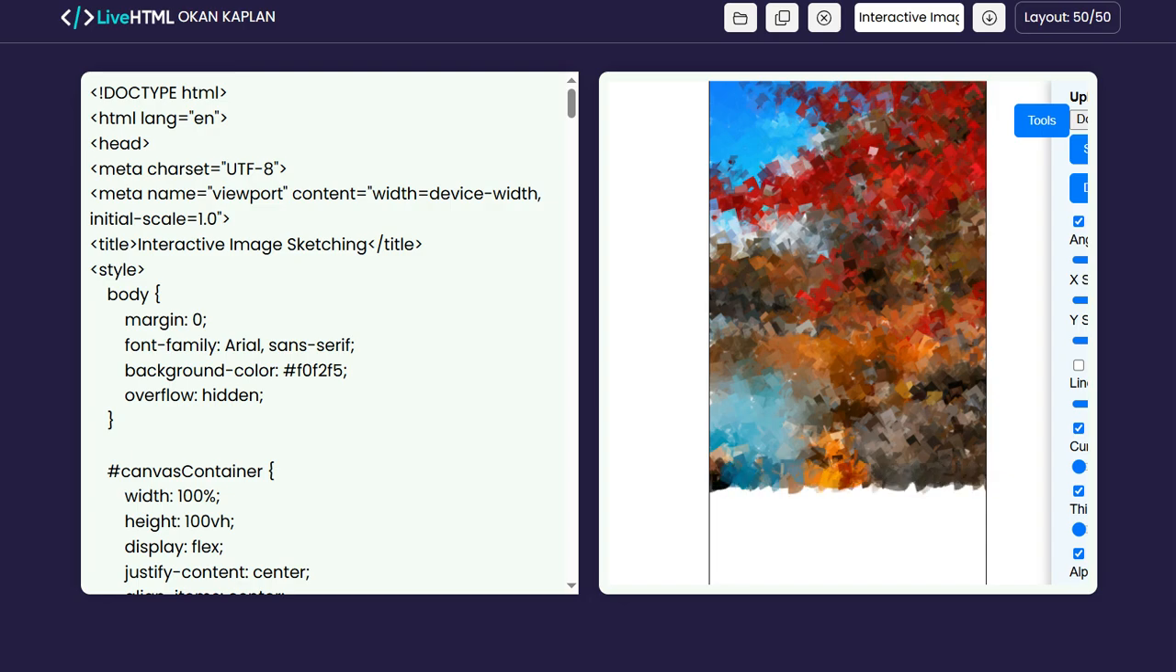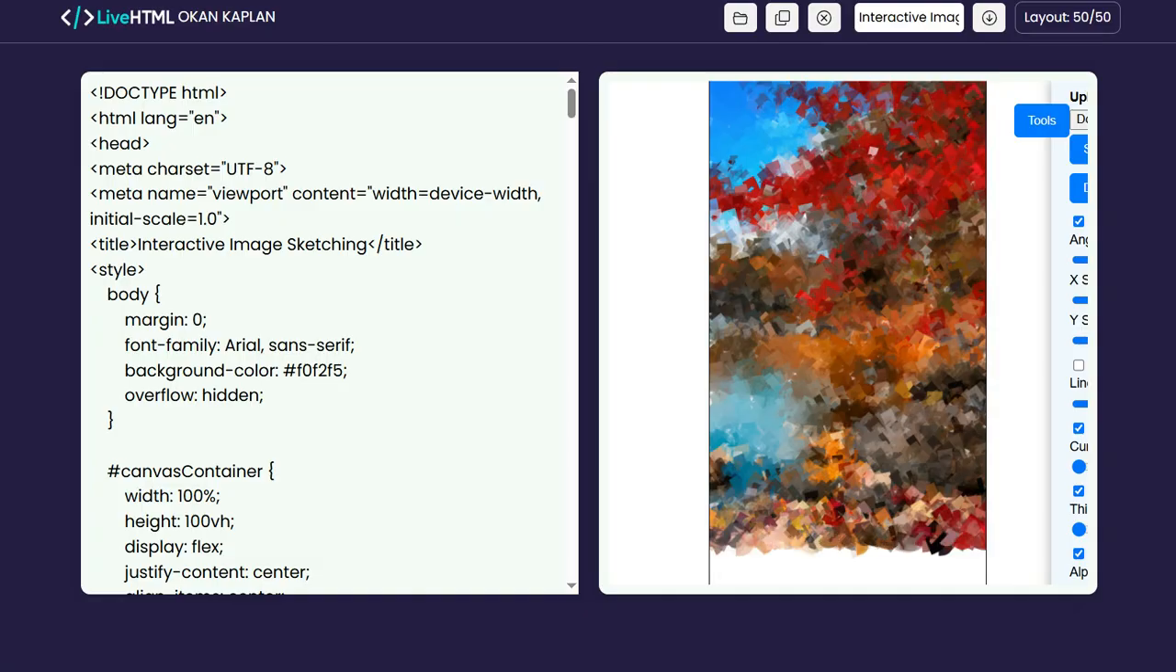The canvas itself is set to full viewport height, and its width adjusts automatically to preserve the aspect ratio of images or drawings. This highlights an important concept in responsive web design: maintaining proportionality while adapting to various screen sizes.